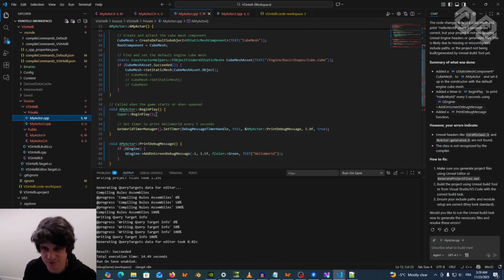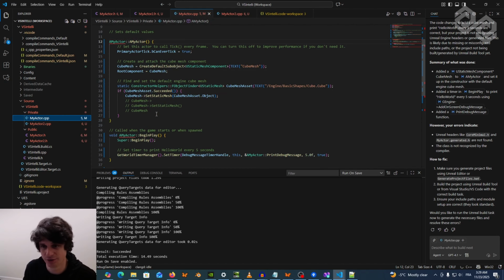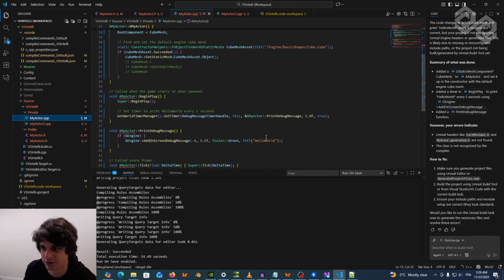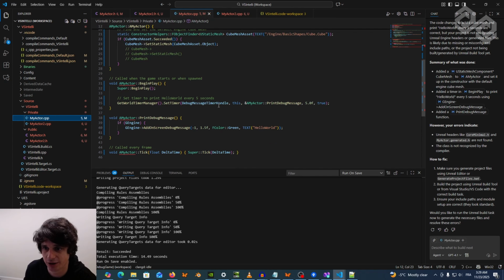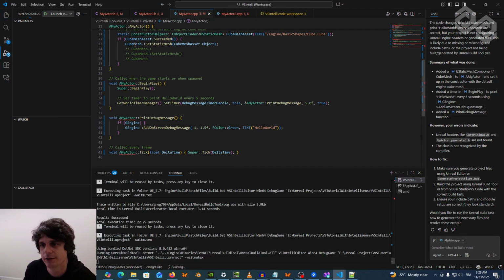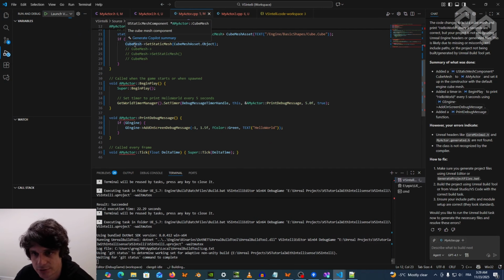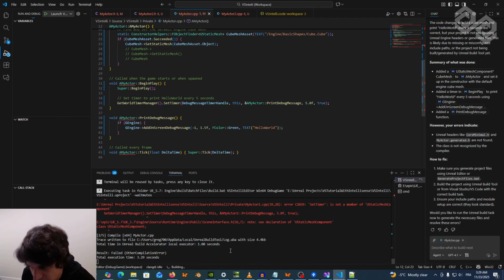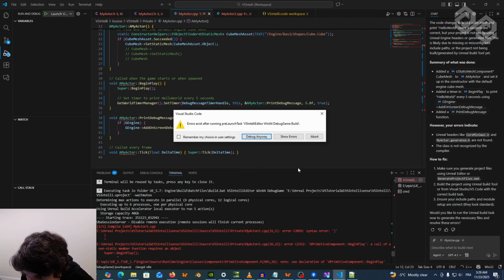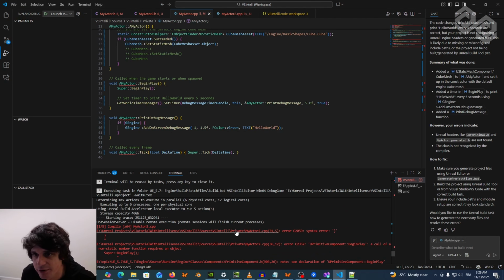So let's say I have a cube. Okay, I have a cube. So let's start the game. I should have an actor that has a cube that debugs a message. We're gonna see if it's working. So let's start the game. I hope it will. Oh, what's the issue here? What's the issue? Syntax error.